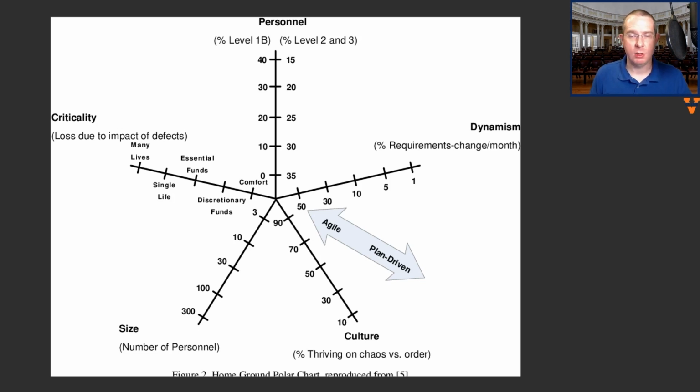Okay. So dynamism. How much requirements change is there? It goes from no change or very little change at the very far outside to a lot of change on the inside. Culture versus chaos versus order: more cube farm is farther out, more beanbag chair is further in.